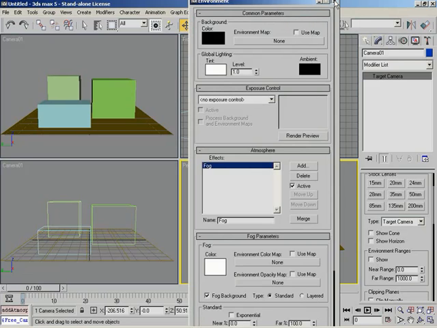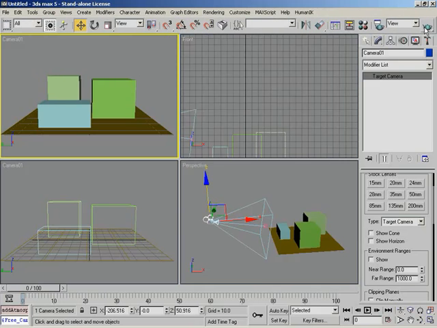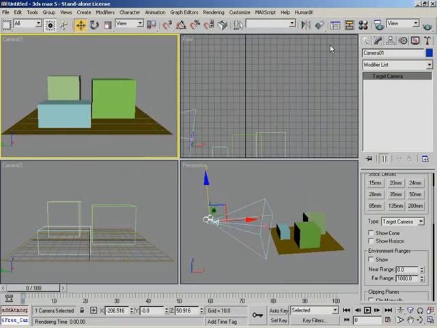And then we'll just close that. So our fog is already here. If I select camera 1 and I render out, we're going to see that we have some fog going on. This cube here in the back is starting to kind of fade out. It's getting a little bit faded. But here, check this out.